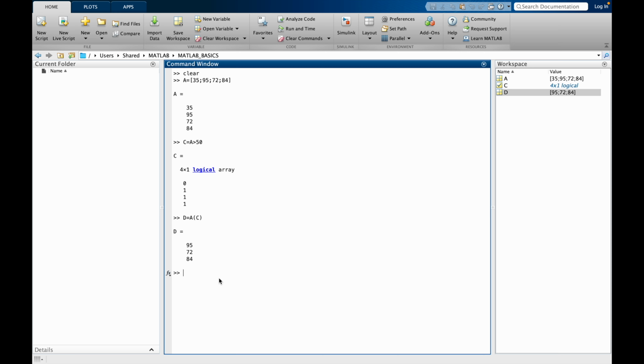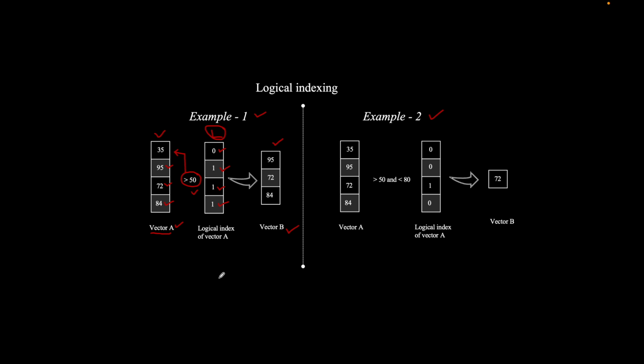Now suppose we want to do two logical comparisons. So let's jump into example 2. Let's take the same array which we have, A. Now I want to take the values which are greater than 50 along with those which are smaller than 80.